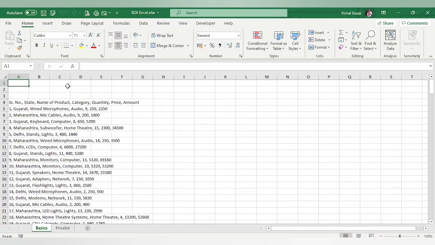In this video, we are going to understand how to manage the data. So let us say we have this data based on a few of the inputs. Maybe this is an electronic shop, and they have given the data in this form, which says that it has its serial number, the state, the name of the product, category, quantity, price, and amount. So every single entry that we would be having would be in the same way.